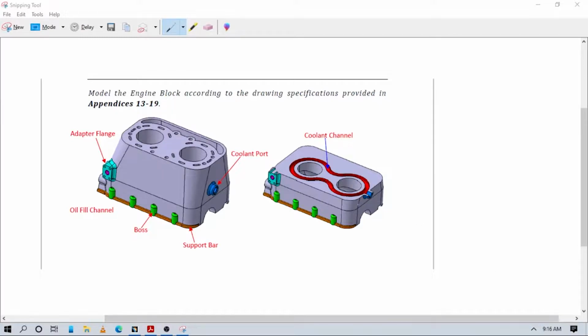So welcome guys, let's start to design this engine block in our CATIA software. Actually it is a very complicated part. So let's start to design this part in CATIA. First of all we are designing this main engine block.